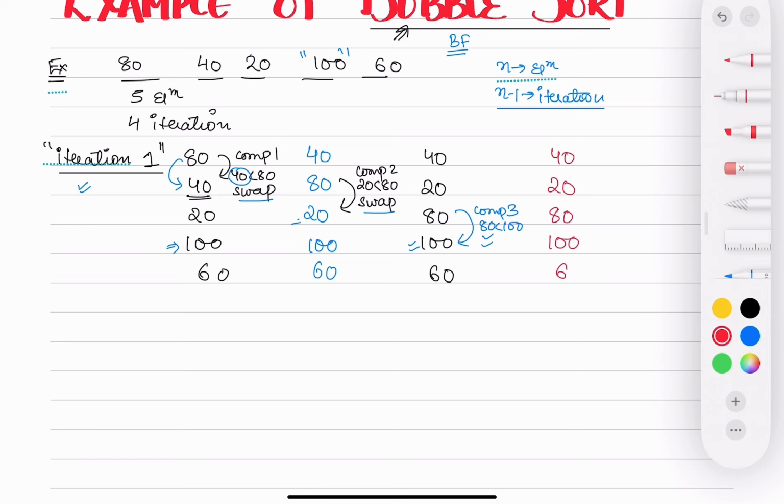Now what will you do? You will compare the last pair, 100 and 60. So what you have got is 40, 20, 80, 100, 60. Did you get the 100 to its right position? You will compare here. I'll write compare 4: 60 is less than 100, so you will swap. Once you swap, you get 100 to its right position. This is iteration 1.